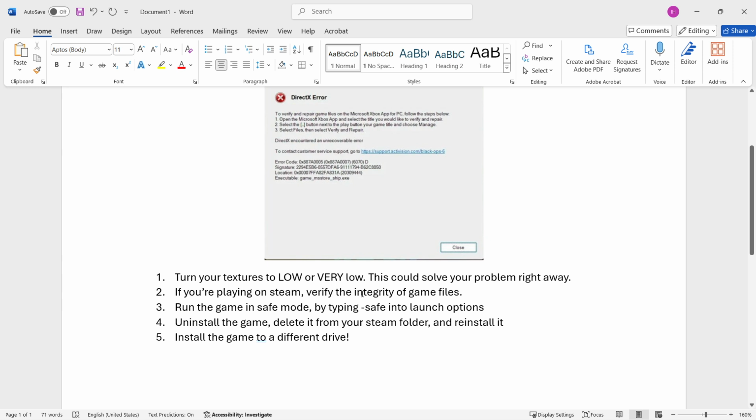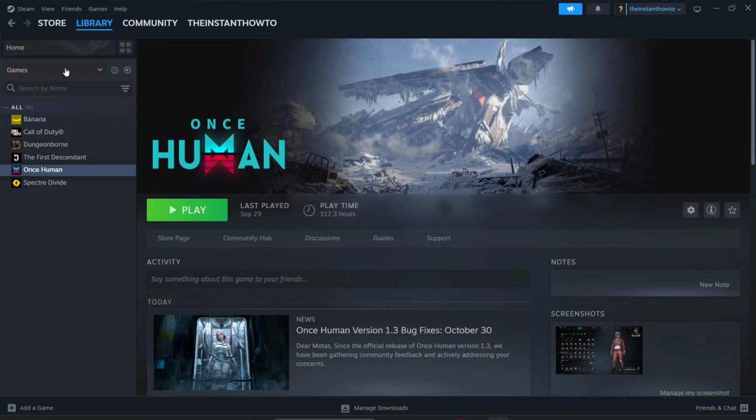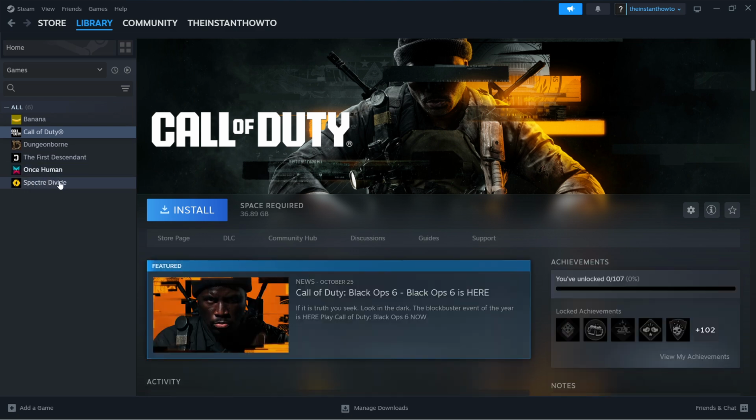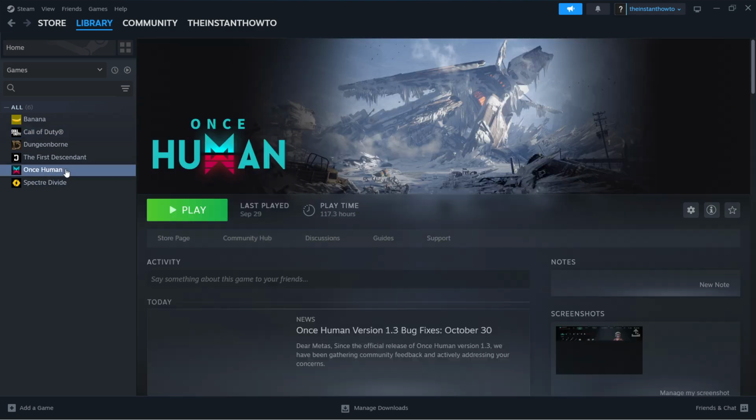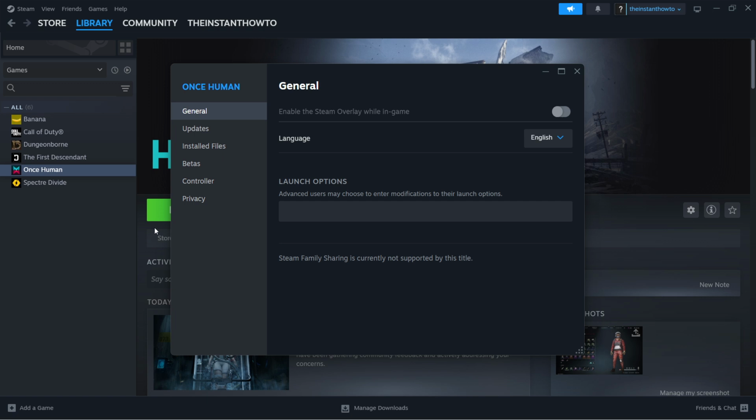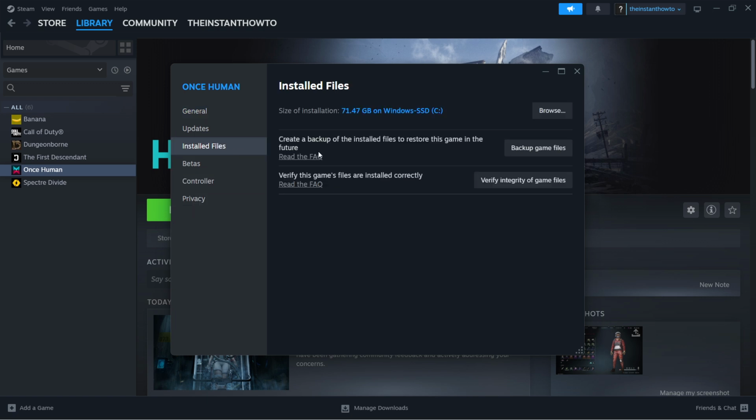Now, the second thing you can do, if you're playing on Steam, is verify the integrity of game files. The way you do this is by going to your library up here and then looking for your Call of Duty game. I don't have it installed here on this computer. So you simply want to right click on your Call of Duty game, click Properties, and then in here go to Installed Files and click Verify Integrity of Game Files.